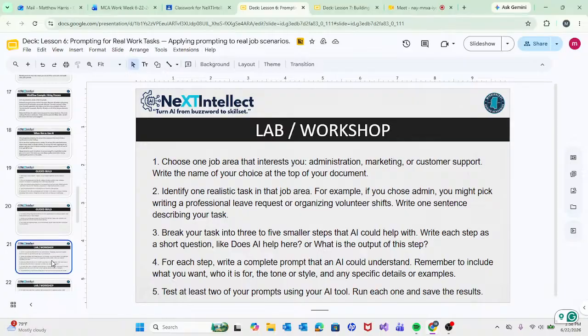So using that example, you will do your lab where you will choose one job area that interests you. Write the name of your choice at the top of your document. Identify one realistic task in that job area. Break your task into 3 to 5 smaller steps that AI could help with. Write each step as a short question, such as, does AI help here, or what is the output of this step? For each step, write a complete prompt that an AI could understand. Remember to include what you want, who it is for, the tone or style, and any specific details or examples.